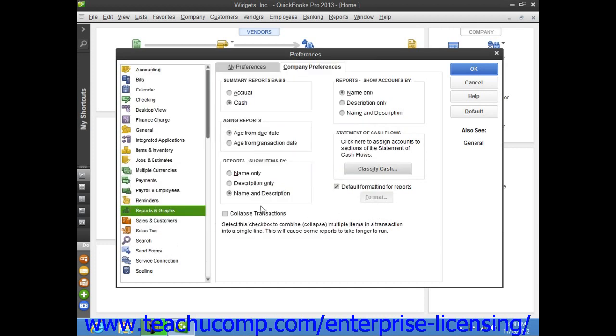You can combine multiple items within a transaction shown in a report into a single line by clicking the Collapse Transactions checkbox. Note that this may cause report generation to take a bit longer within QuickBooks. You can also set the default appearance of the header and footer and the fonts and numbers used within your QuickBooks reports by clicking the Format button that is in this section in order to open the Report Format Preferences dialog box.